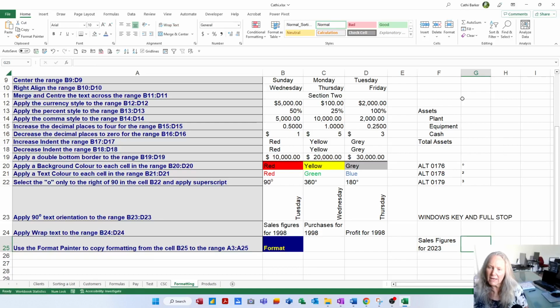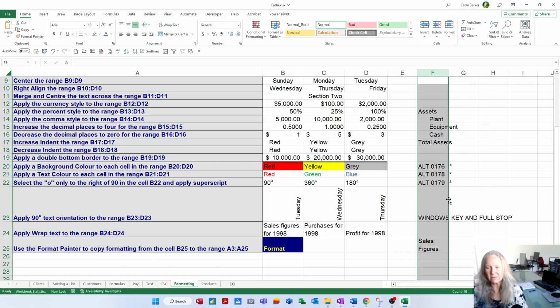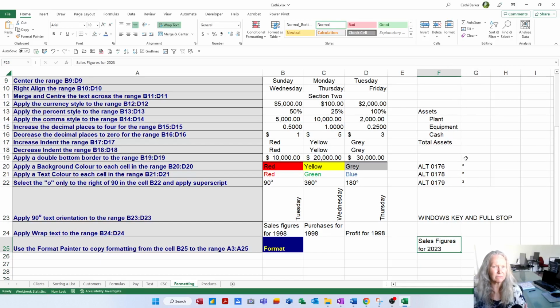But if I increase the width of this column, it's now wrapping at a different point. I actually don't like the way that it's not always wrapping at a certain point. I might decide I want to see Sales on one line, Figures on the second line, for on the third line, and 2023 on the fourth line.